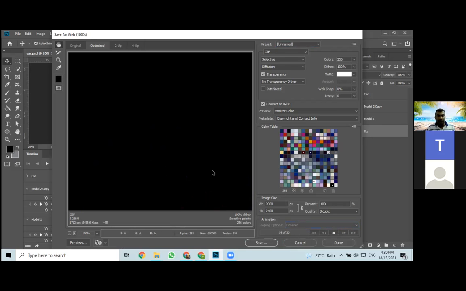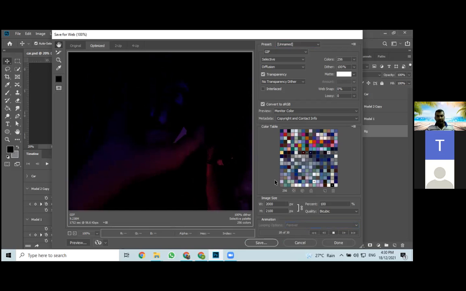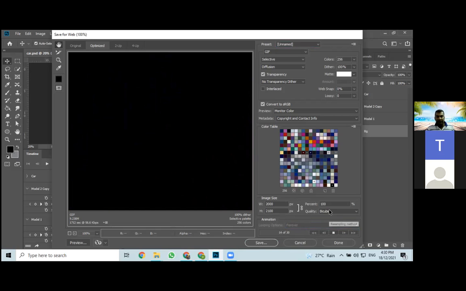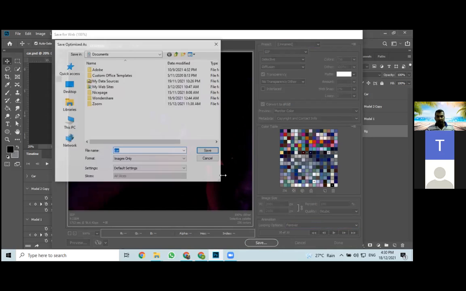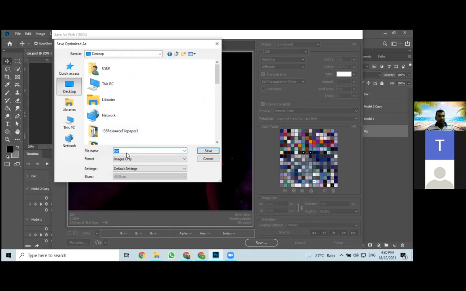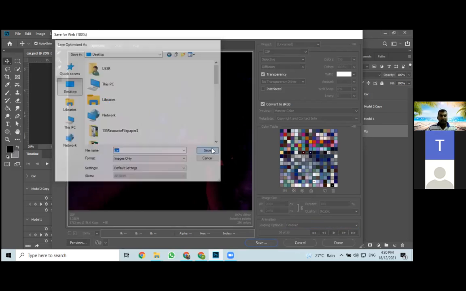Of course the image is quite big, so let's try and see how it looks. Save on my desktop. Let's say name it car, and the format is Images Only. The rest we can just leave as the default settings and then click on Save.